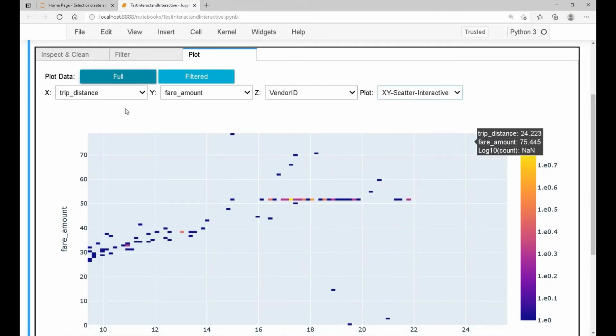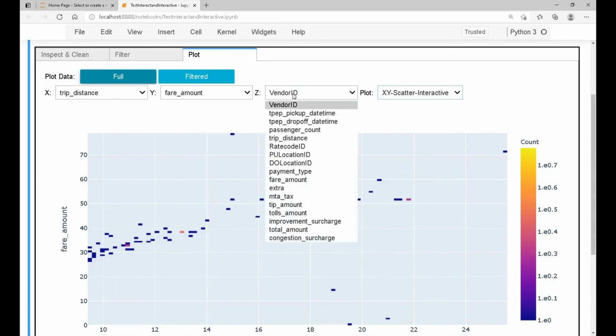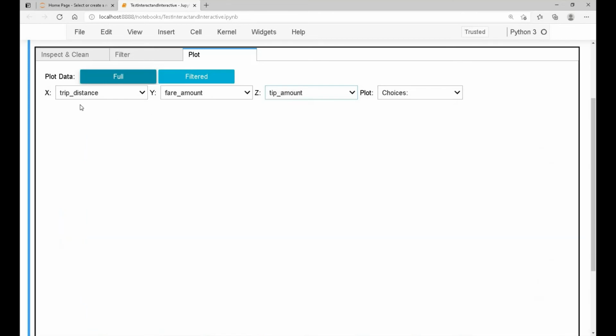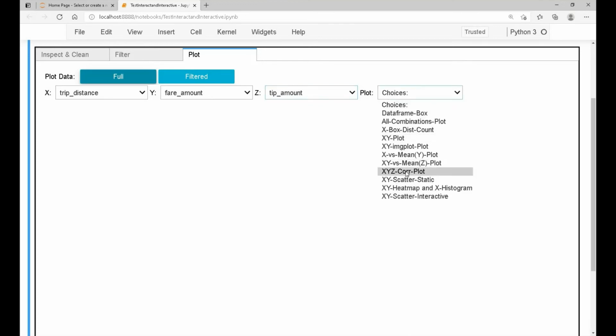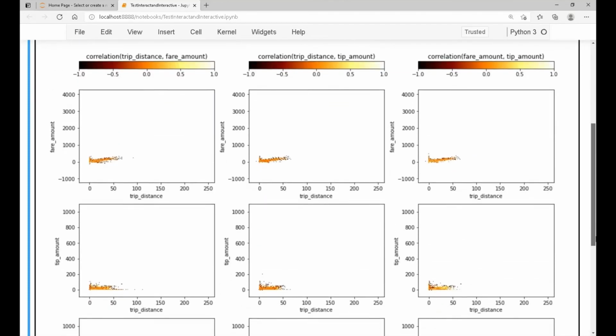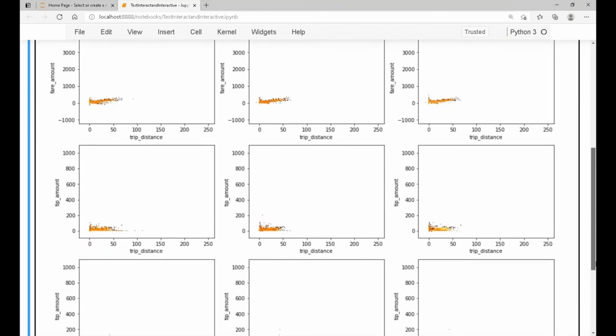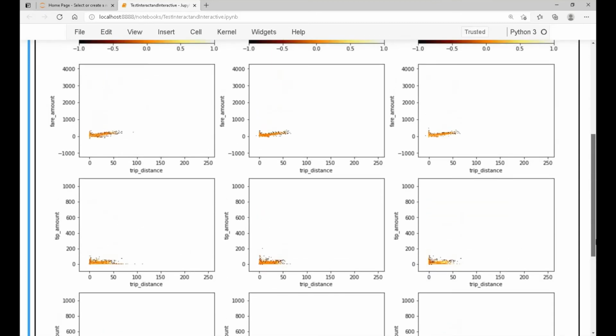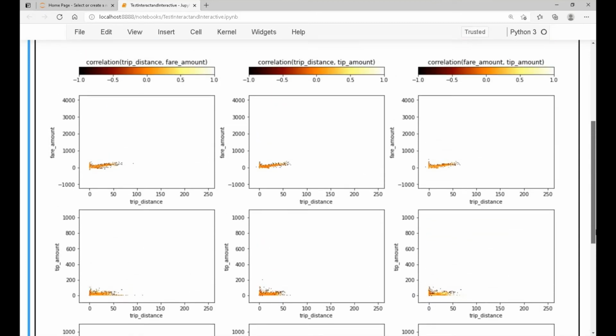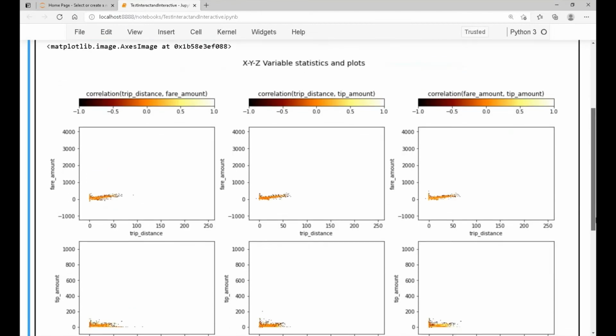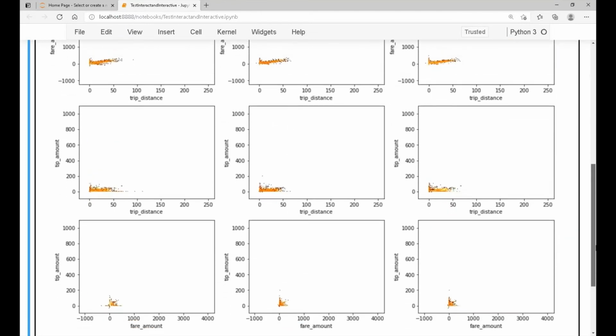For examining any large file, we can examine a third variable as well. So pick for our Z dimension, or the Z variable, tip amount. So now we have 3 variables, X being trip distance, Y being fare amount, Z being tip amount. So let's see how these 3 variables correlate to one another. Here's the result. We have various plots that represent combinations of correlations between the variables that we have selected. So yet another very useful way of looking at the spread of the data.